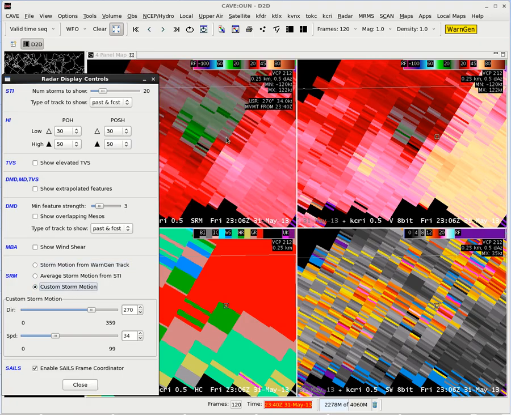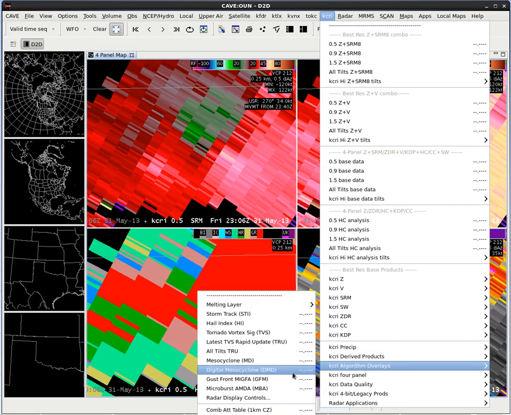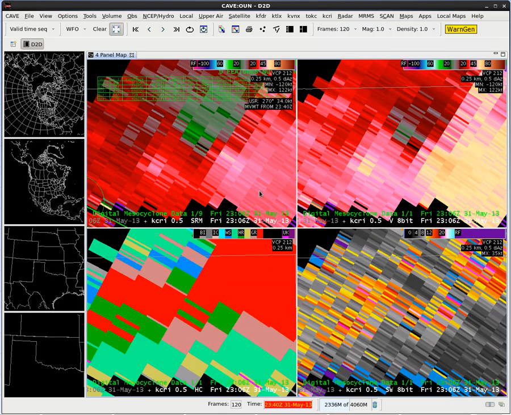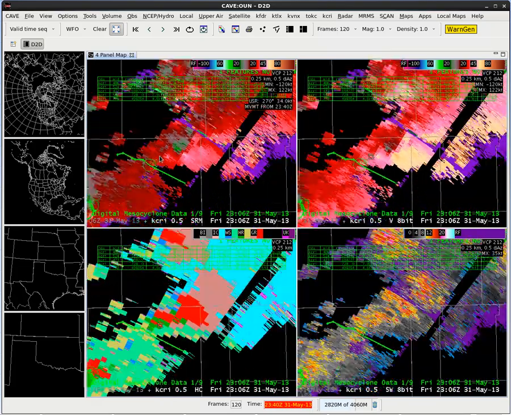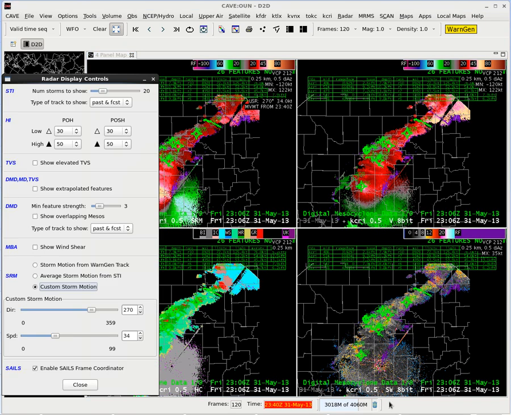And we'll go on to another feature of the radar display controls, and that's the minimum feature strength. If we go to the KCRI menu, down to the algorithm overlays, and go to DMD, the digital mesocyclone detection product, and zoom out and look at all these circles that the DMD tracks, and again it tracks all sorts of features from very weak ones to very strong ones, my minimum feature strength is set at 3.